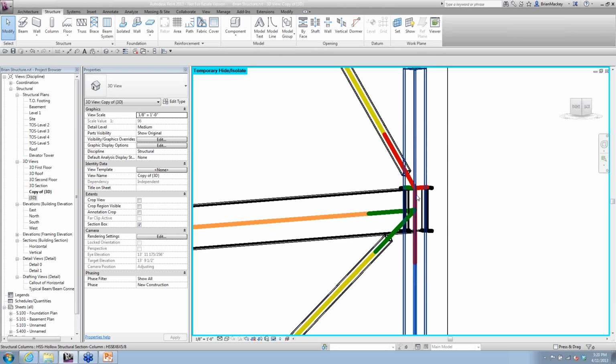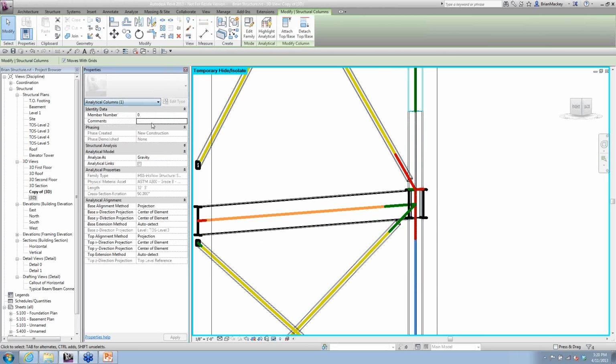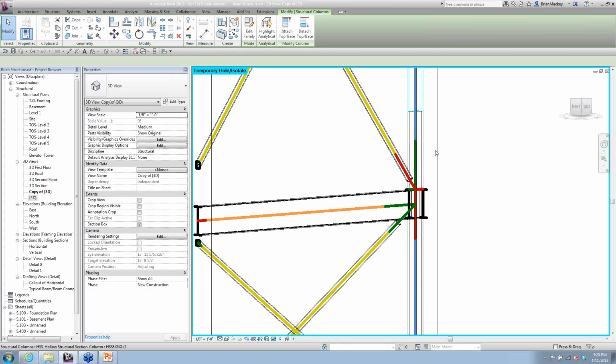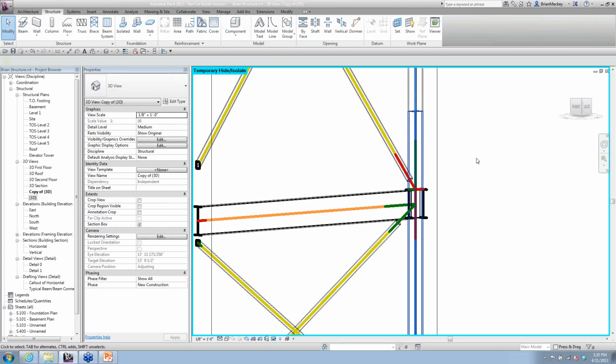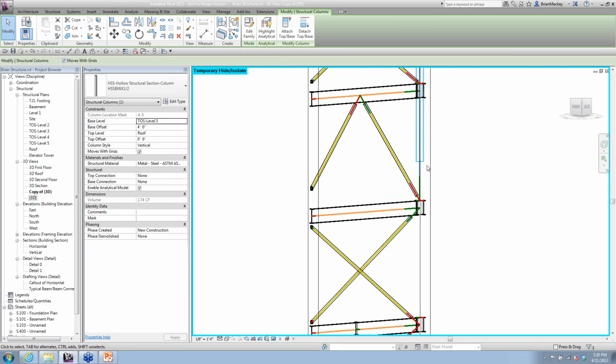So if I'm going to take this one and say go to level 3, the one above it, I'm going to need to basically do the same thing. So I'm going to come to the structural column up here, go down to the base alignment on the extension, swap this to a projection, and change it to TOS level 3. So now I've got this column's analytical model going farther down. If I take this column and hide it, you can see the analytical portion of that column: physically my column stops here, but analytically I'm taking it all the way down to the bottom.